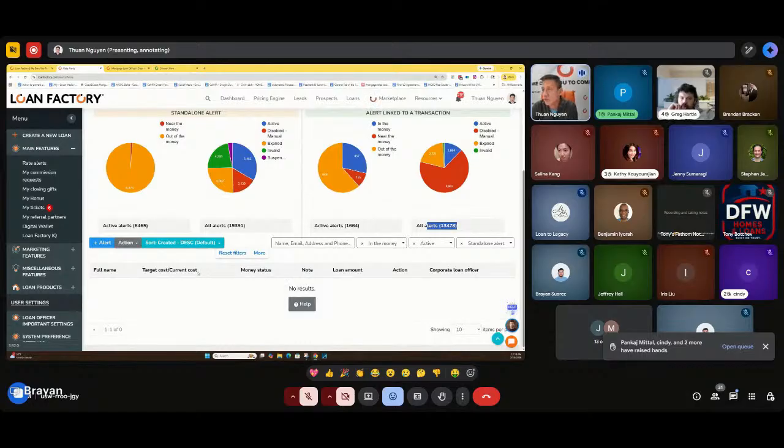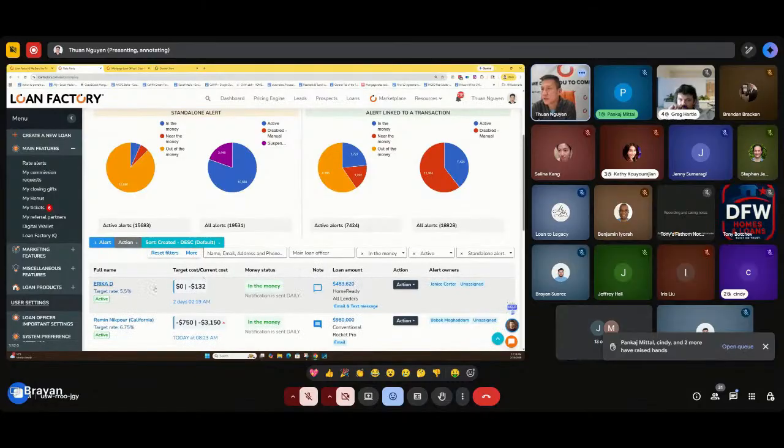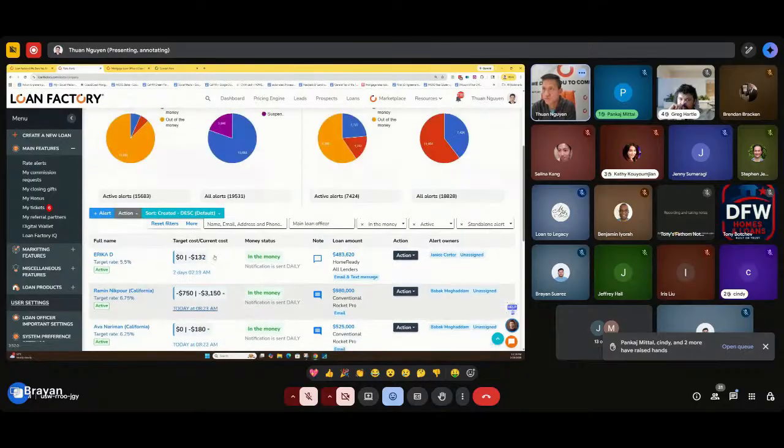You know, last week I had 41 alerts with target hit. Sometimes it's 100 alerts that have target hit, and they show up here. You can look at the whole company, and you can see a lot of clients have target hit.